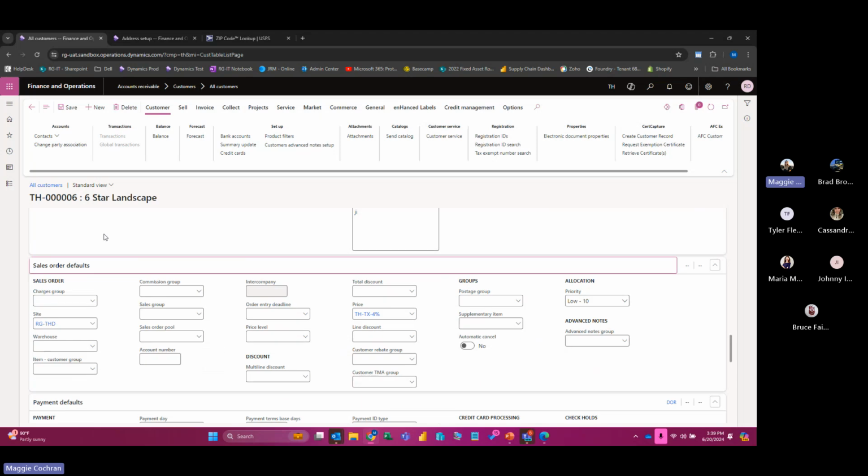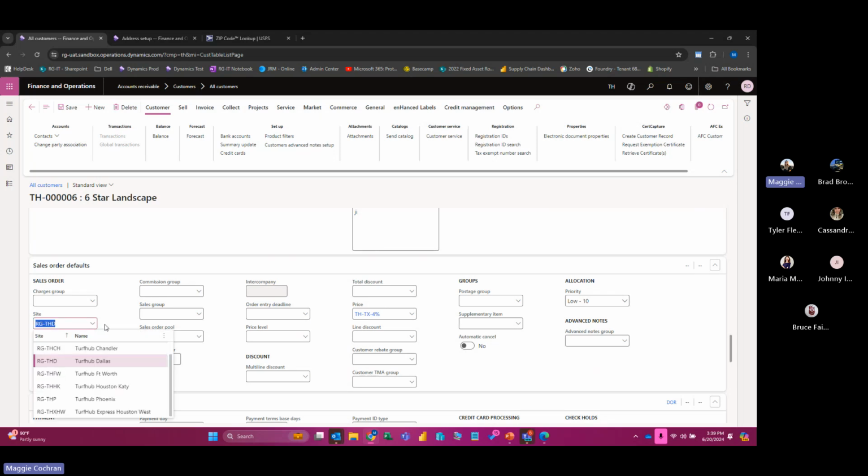But things that we really care about would be like these sales order defaults. So we can see that this automatically defaulted. Well, this is one that I just opened up, but this is where every time you go to create a sales order, this would automatically show up in the site field as a Dallas sales order, no matter what. You can change that obviously in the sales order, but if you know that Dallas is never going to use this customer anymore, they're a Fort Worth customer now, here's where you would change that.